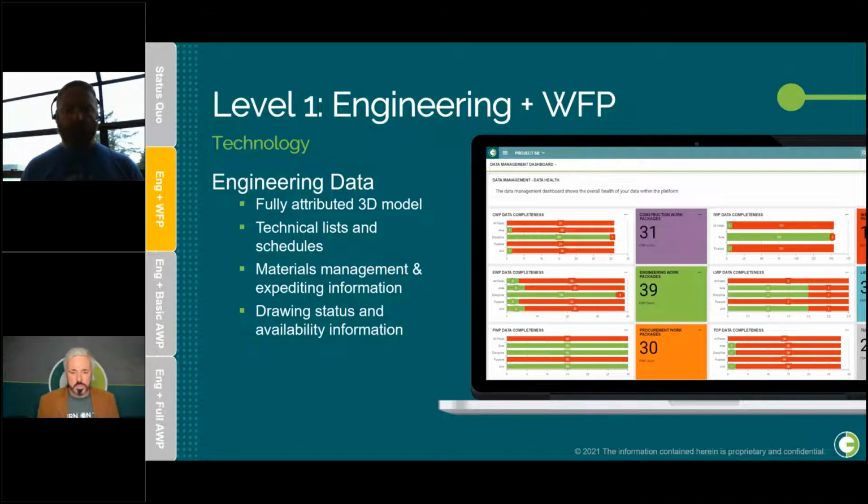So you have the ability to consume files from the fabrication. You have the ability to configure the solution to consume data from different engineering data sources and from different model types and different modeling solutions, authoring tools, the ability to consume additional materials management and expediting information, and that MDR data, the status and availability information of all those drawings, not just IFC drawings, but all the drawings, so you can have some visibility there.